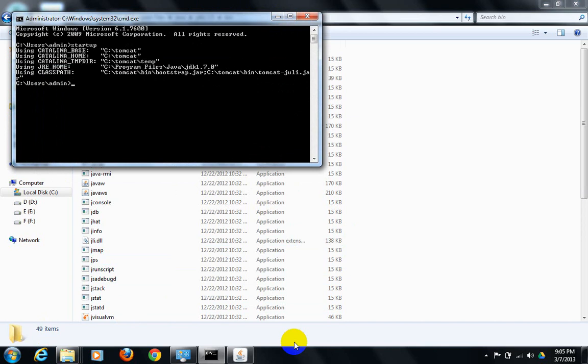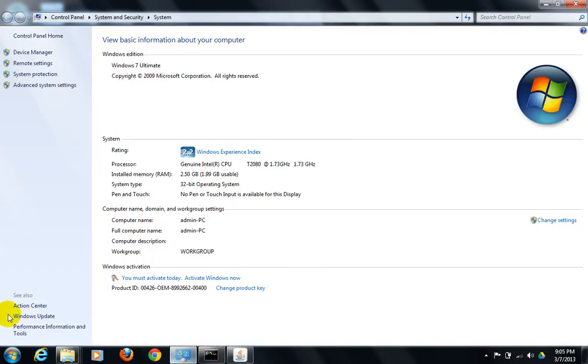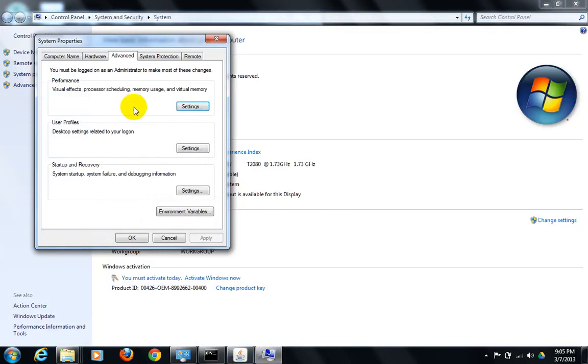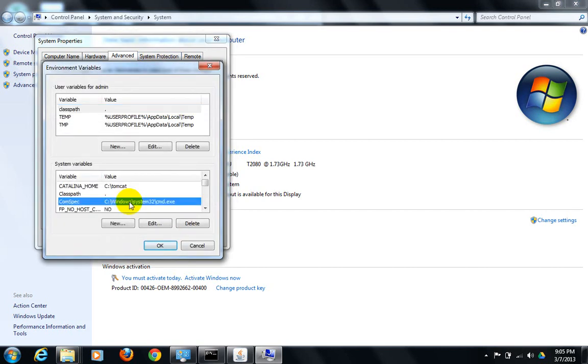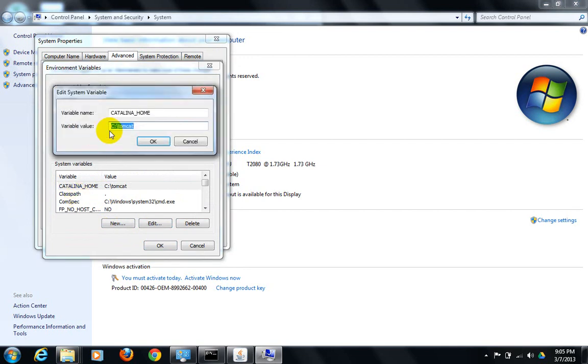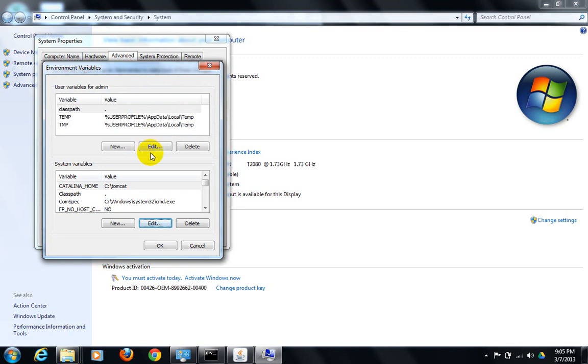One thing I forgot to tell you, go to the advanced system settings. Actually, the Tomcat server works on Catalina, right? So you have a new variable also, that is Catalina. Go to CATALINA_HOME. You can create this by clicking on New. What I have already done, that's why I will just edit it. You will get CATALINA_HOME and set it to C Tomcat. Okay.